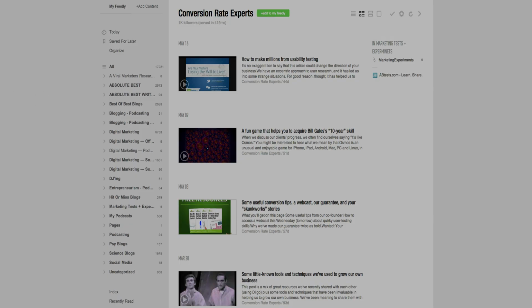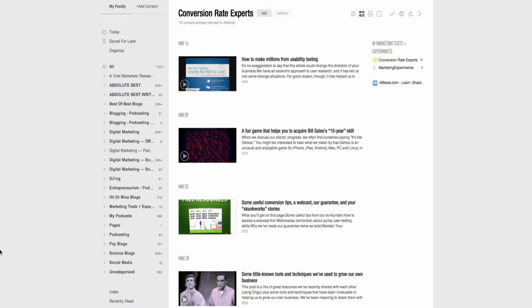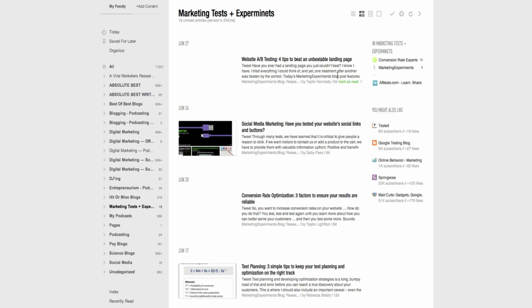Then over here on the left, I can choose where I want to put that, which category. So I'll put it in the marketing tests. I could put it in multiple categories if I want, or I could create a new category. I'll put it in the marketing tests, and I'll click on add. And now, boom, I just added another great blog to my marketing tests category. So every time I want to find stuff related to marketing tests or split testing or conversion, boom, I come here. Does that make sense? So this is how you add.